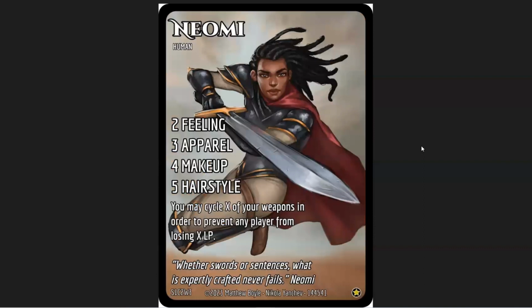Neomi. Okay, princess. She's the daughter of King Neologos, the king of Wordsway. Her categories are feeling, apparel, makeup, hairstyle. These all seem pretty self-explanatory. Let's talk about maybe the 2 most difficult. Makeup, that would be things like lipstick or mascara. Hairstyle, things like a braid, a ponytail, a bun, a mohawk.